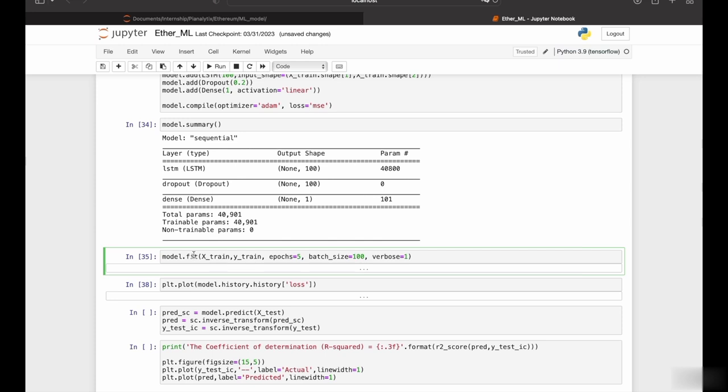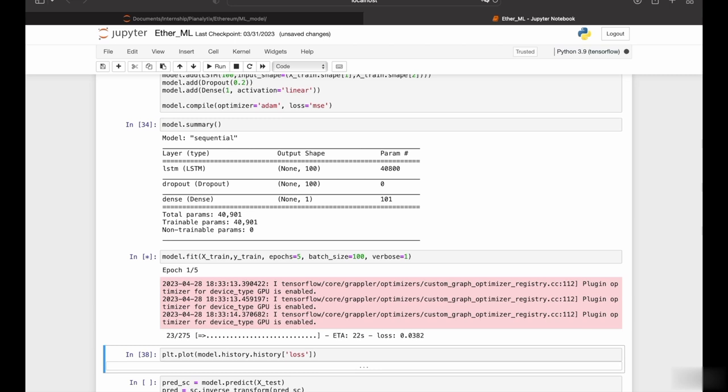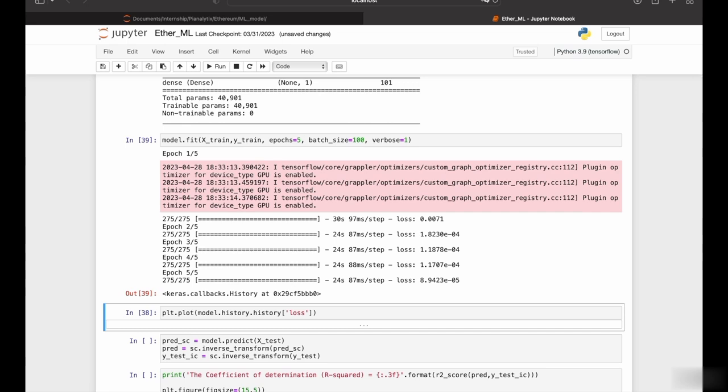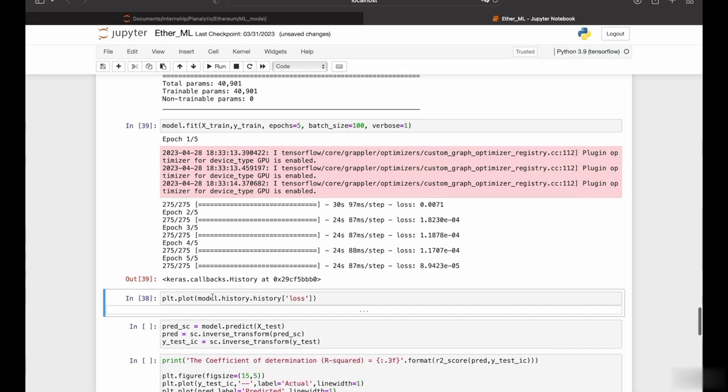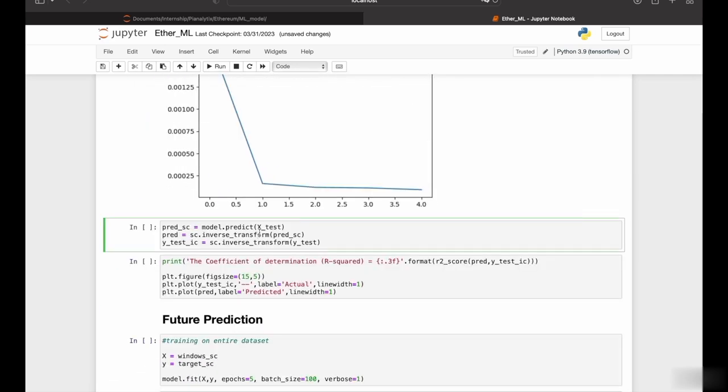So now let us fit the model to our training data with 5 epochs. All right, now our model has been fit. Let us plot the history and the loss. Now we can use model.predict to predict the output with our X test. And then we'll have to use inverse transform to get the actual values. Let us run this code block.